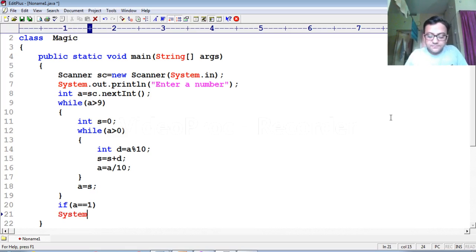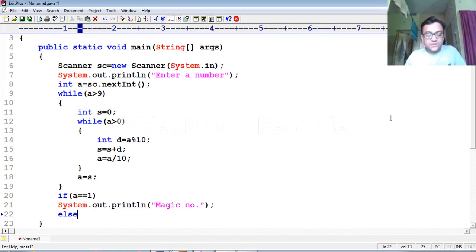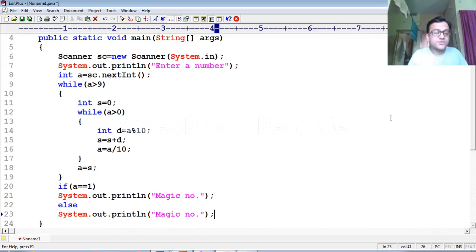System dot out dot println, within brackets put the message magic number, bracket close, terminator. Then copy this statement to write for the else part. So we save our time, write not a magic number. So the program is completed here. Why do I use a here? Because s is declared inside the block.